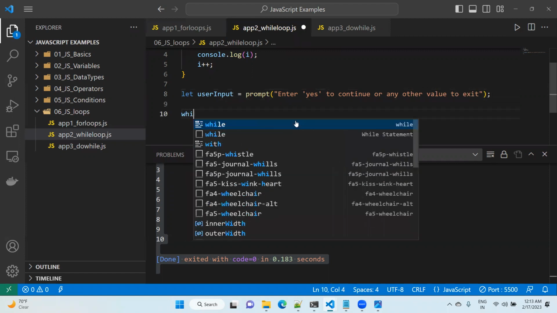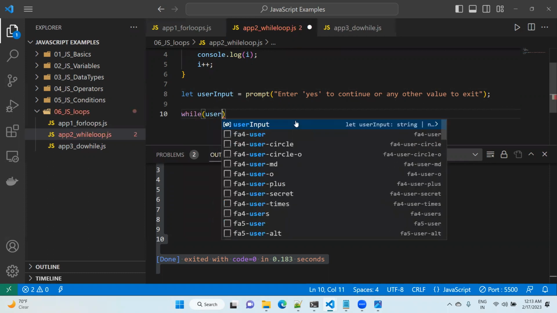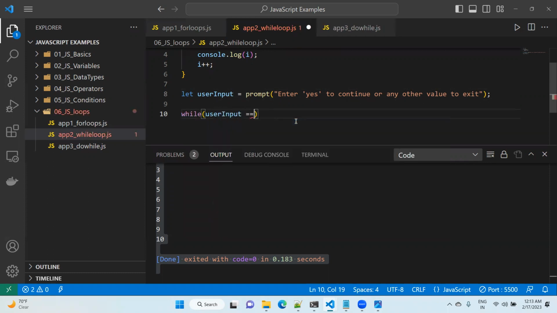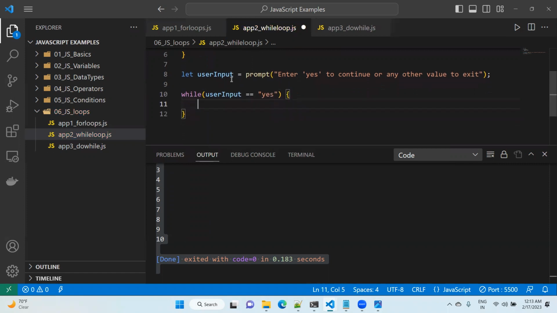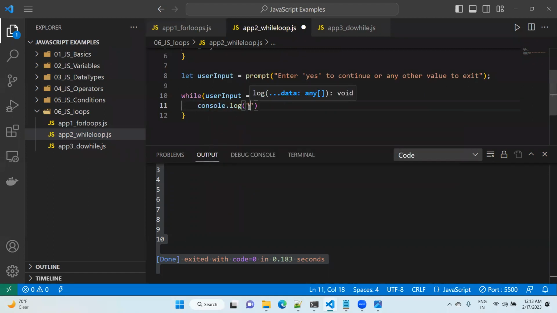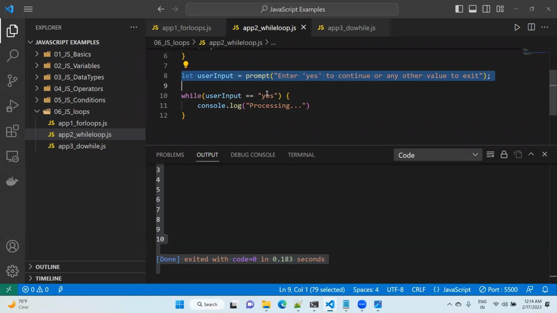Now while user input double equals to yes, if this condition is true, what I want to do is console dot log, here I want to do the processing. Still it will keep on asking this option. If the user is not providing yes, then what can you do?